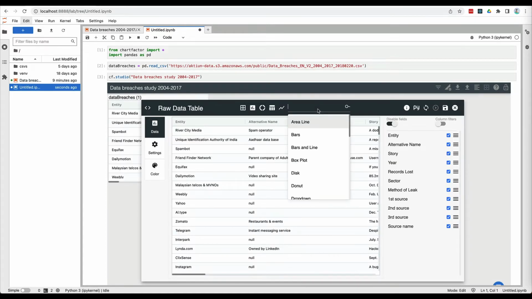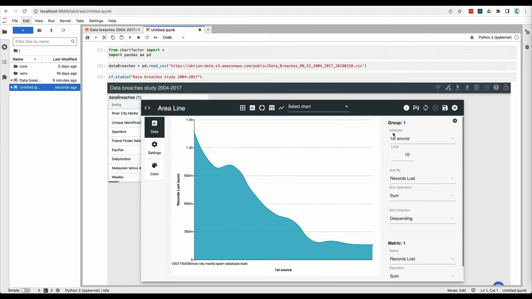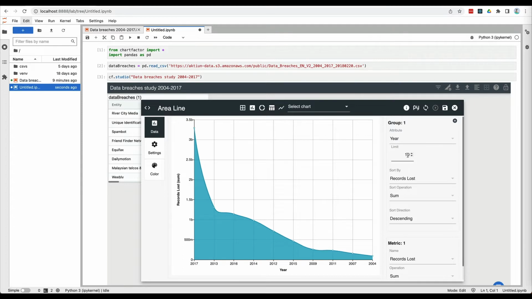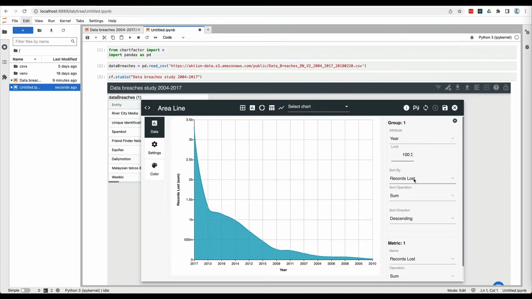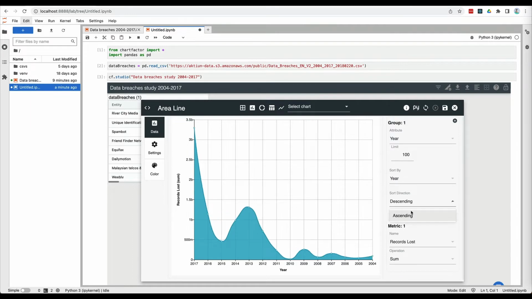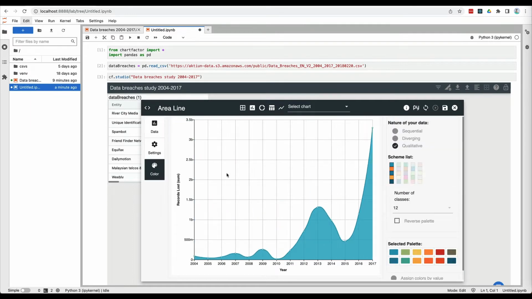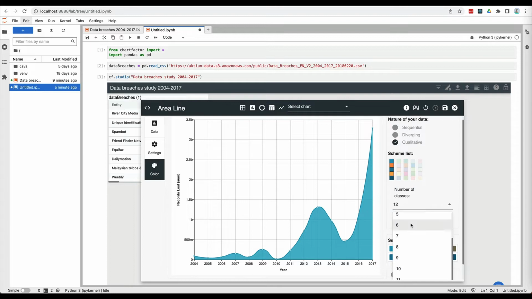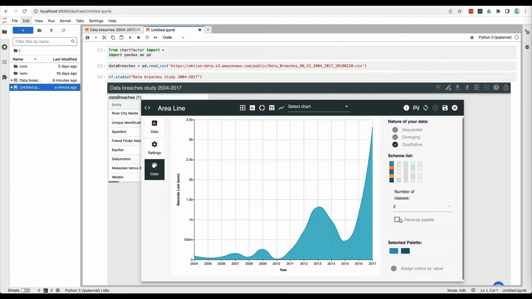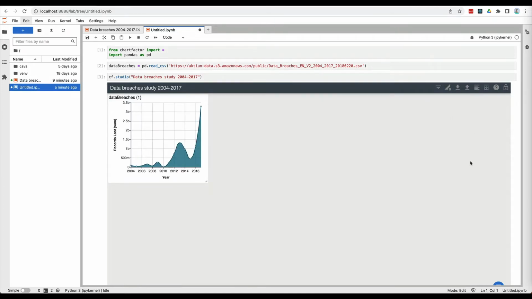Select Area Line in the Chart menu. Select Year for the group attribute. Set a high limit like 100. Sort by year ascending. For color, select two classes, and reverse the palette for a darker blue. Save this widget and title it Trend.